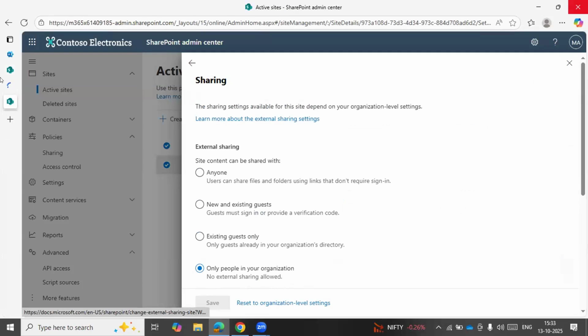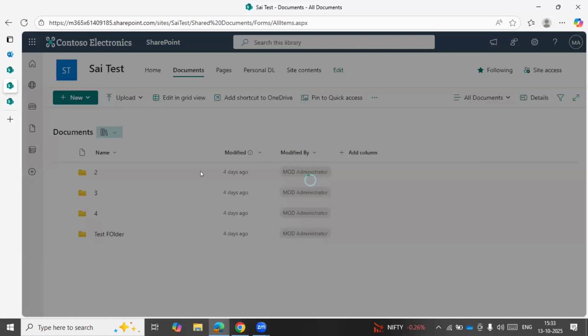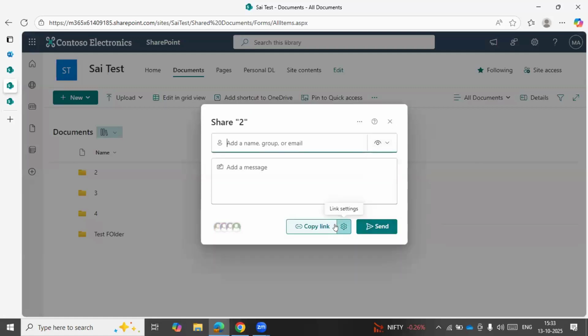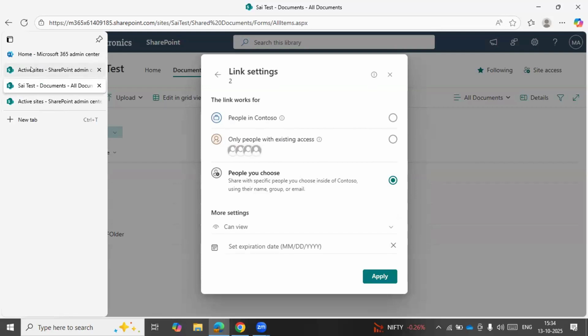My question is about the sharing under the SharePoint admin. Just give me 1 minute, please. If you click on settings, these options are coming up, but it will not work. Only people you choose will work. These options will get grayed out.